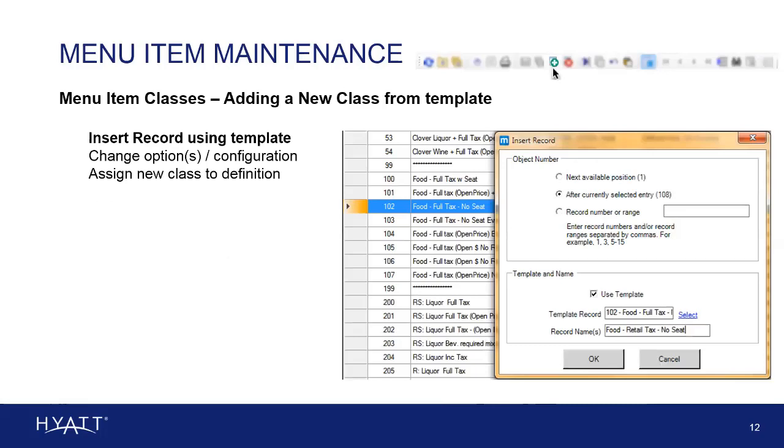First is inserting the record using a template. So you'll select the template menu item class that you want to use. In this case, I'm using that food, full tax, no seat as my template. But in this case, I want to have a new menu item that is retail tax or sales tax as opposed to full tax. In this case, is F&B add-on tax.